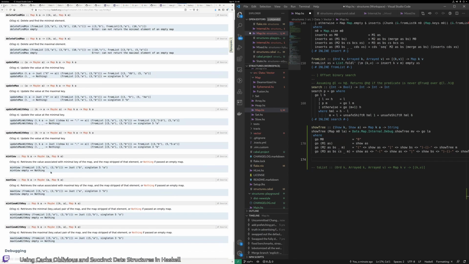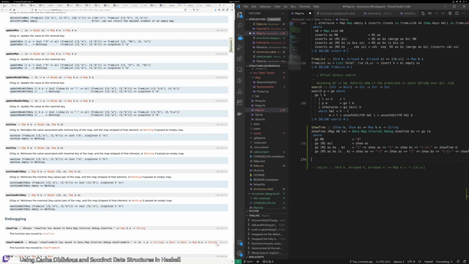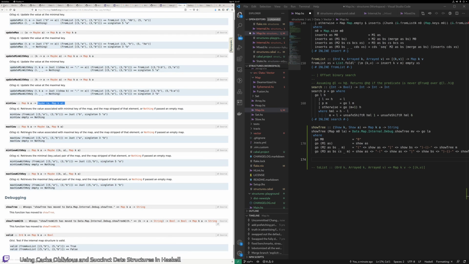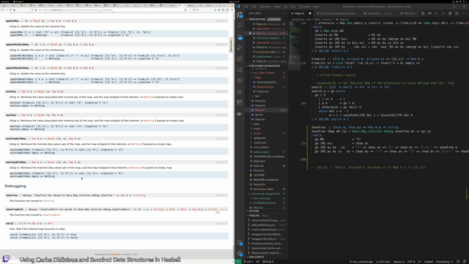Delete update min view. What's that? Retrieve the value associated with the minimal key of the map, and the map stripped of that element. So it's a deconstructor. So maybe that's what's usually meant by view. Like pattern matching on the minimum element. It sounds like an elegant way to build algorithms with maps. Okay, and that's it.